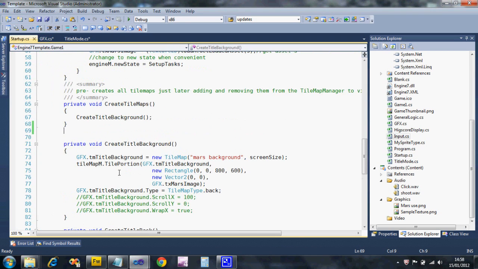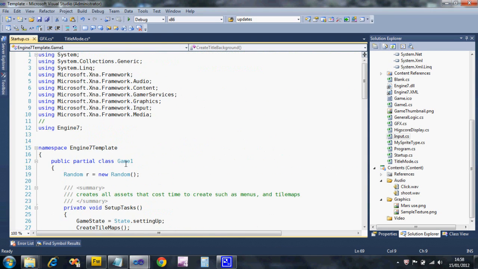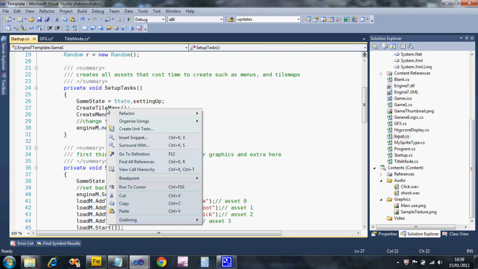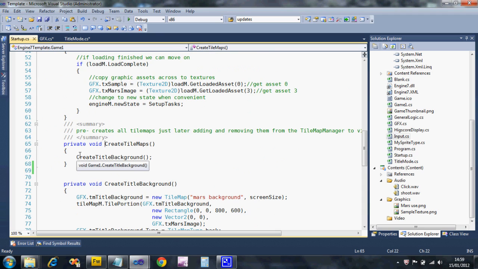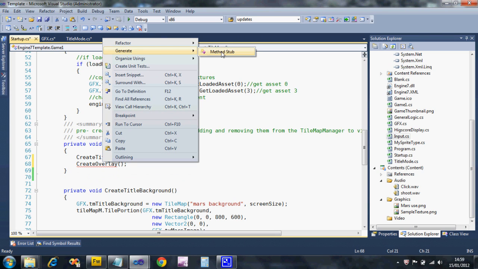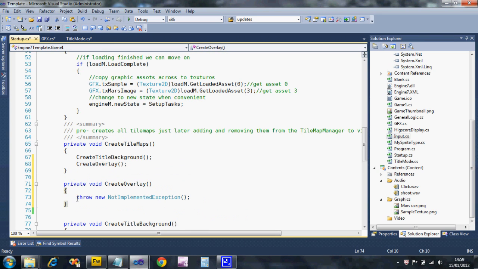In startup, if I go right to the top of startup, I've got my create TileMap subroutine. If I right click on that from setup tasks and say go to definition, you can see this is where I've got my background already created, that's my Mars background. So I'm going to add another one, create overlay. It should red squiggle to say they don't exist, so I'm going to right click on that and say generate method stub, and it'll create that for me.